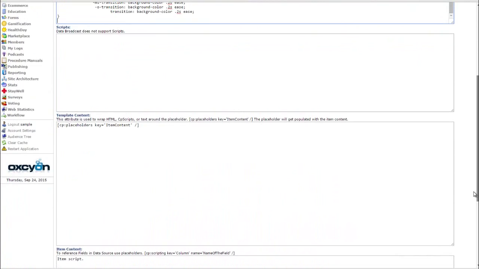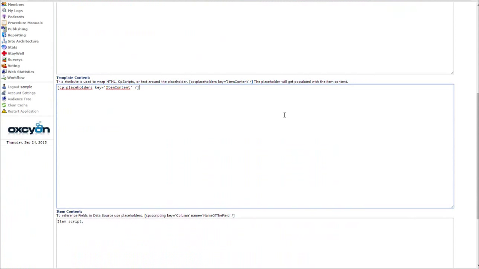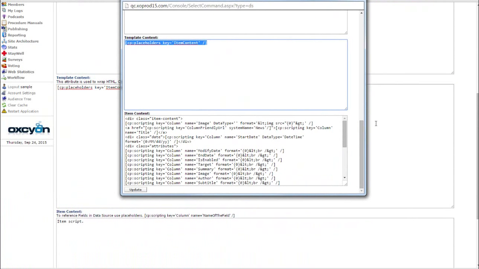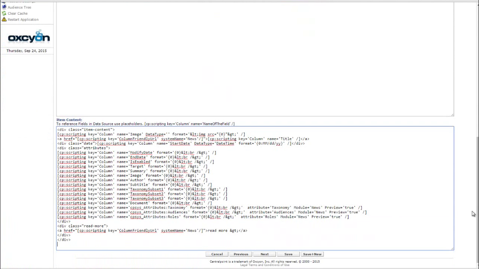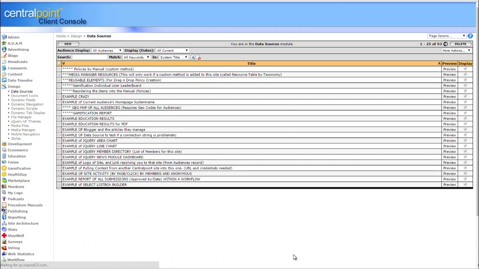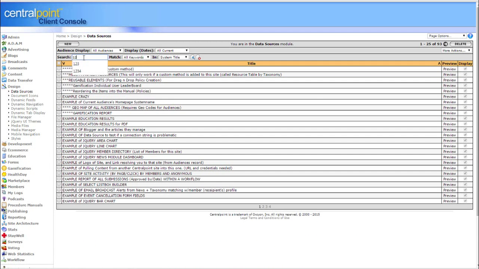Something tells me that one's already there, but I'll just paste it in there anyway. And then finally, let's go down to the item content and put that in here. Okay. So what we've done here is we have created a data source.